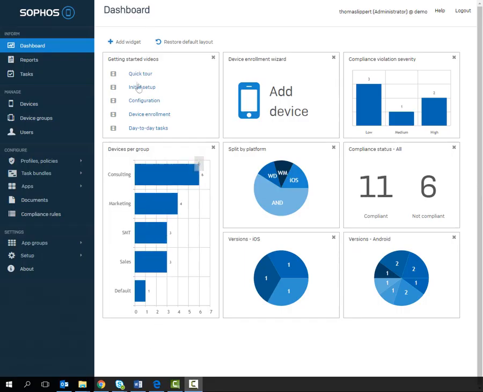Hi, I'm Doug with the product team here at Sophos, and today we're taking a quick look at Sophos Mobile 7. Starting here in the dashboard, we've got an overview of available tasks and at-a-glance data.